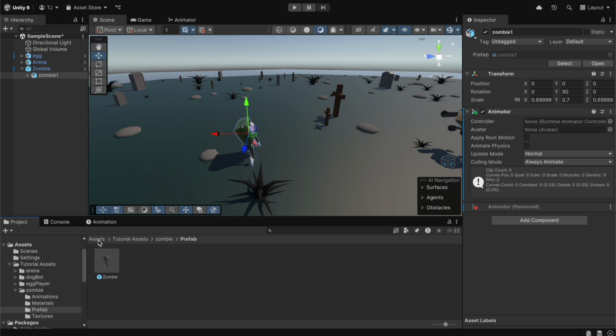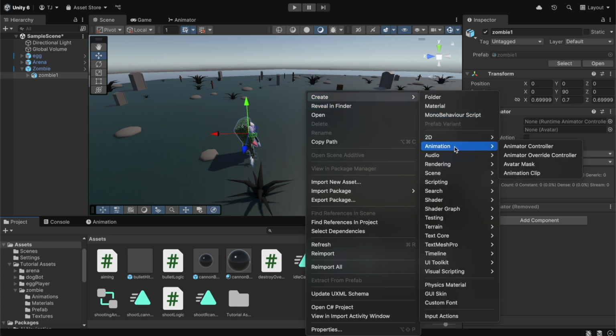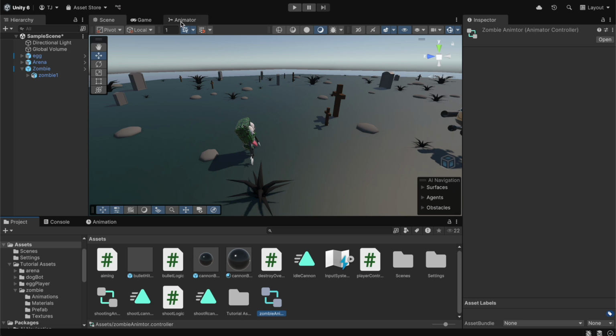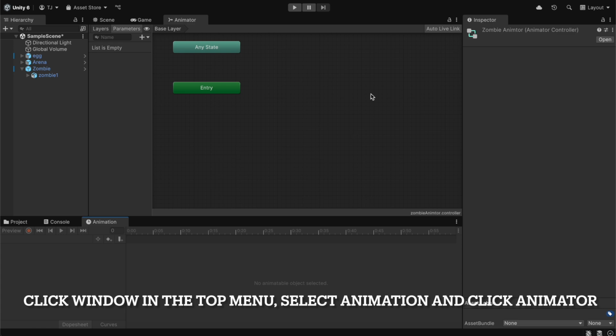So first of all, we're going to go under the assets folder, and over here we're going to right click and create, and under animation we're going to add an animator controller, and we're going to name it zombie animator, like this. If you don't have the animator window and animation window open in Unity, go to the previous tutorials and learn how you can actually add those things.